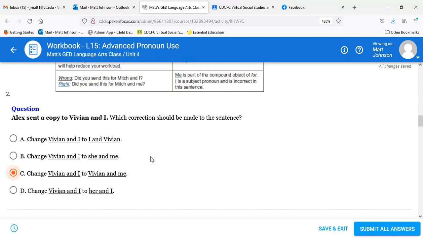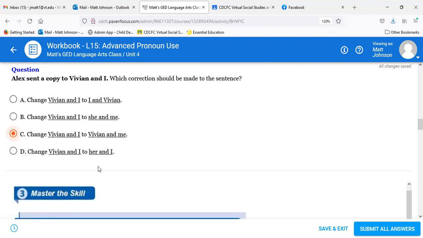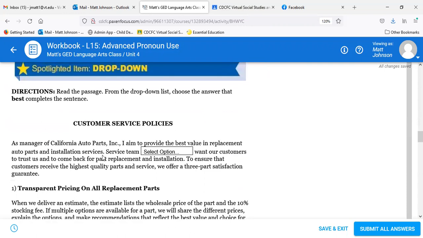I, that's a subject pronoun. If I sent a copy to Vivian, right, we'd use it there. Me, we need that as the object. Right? I could also say I sent a copy to Vivian and myself, right? If I was to get all fancy. So me, object pronoun. Another tip there. Right at the end of the sentence, most likely, that's going to be an object pronoun that I need there, especially when it comes to things like Vivian and I, or Vivian and me. C as in cat.